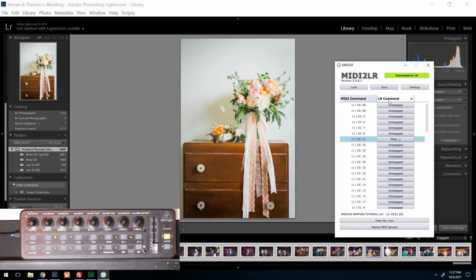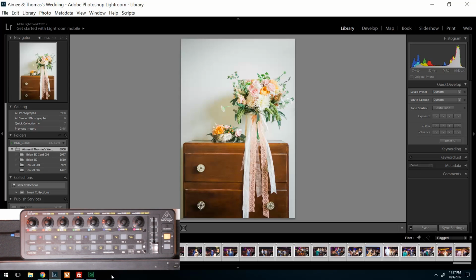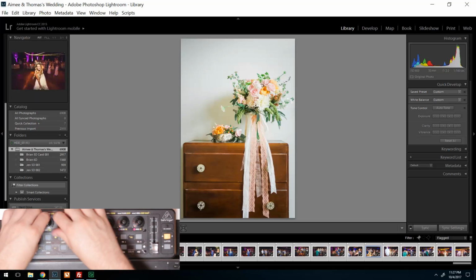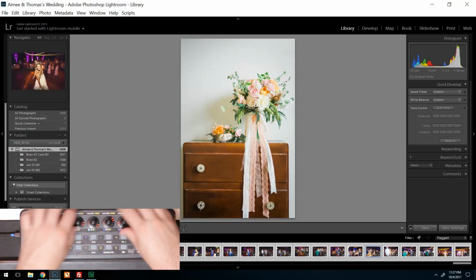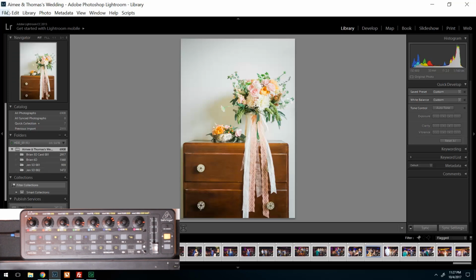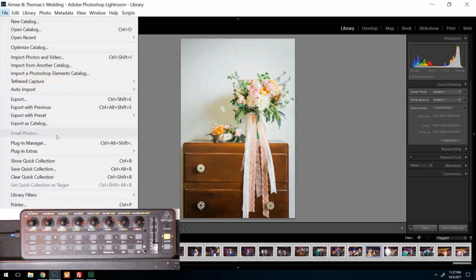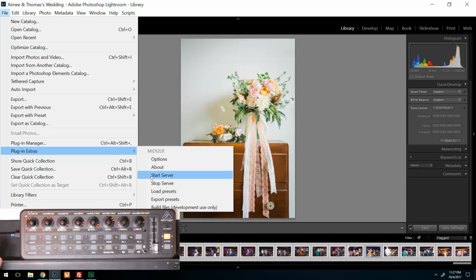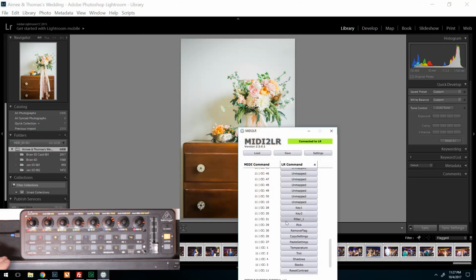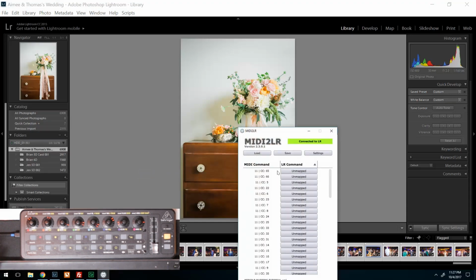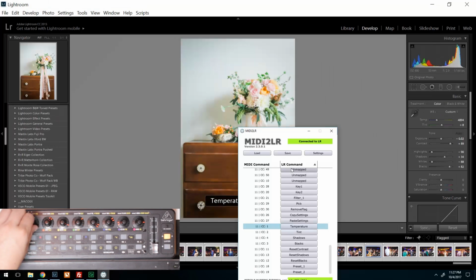So one last thing I want to show you is if this gets closed. If MIDI2LR gets closed right here, say this gets closed, it's gone. This won't control anything on your screen anymore. So what you're gonna wanna do is don't restart Lightroom. You don't need to do that. Just go into Plugin Extras, Start Server. Awesome, you're all set and ready to go, just like that.